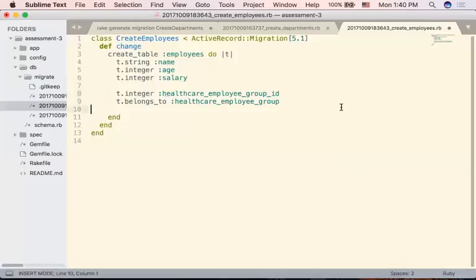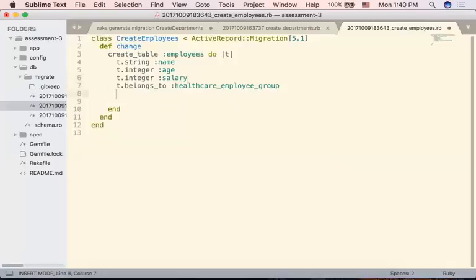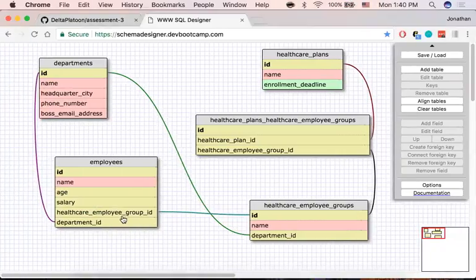Peter, you had a question? Yeah, the t.belongs_to is for the healthcare employee group. How come you don't have to have a belongs_to department as well? Oh, I haven't gotten there yet. I was here, now I'm going down.